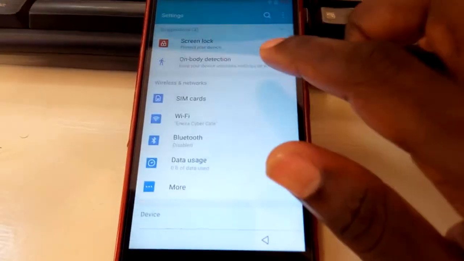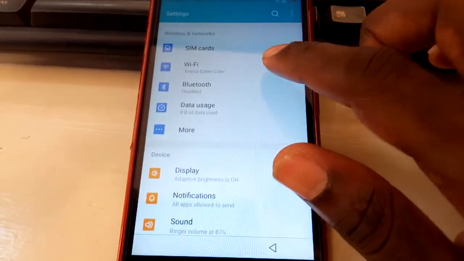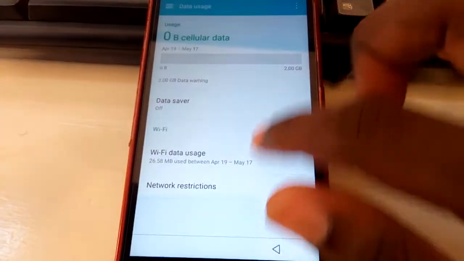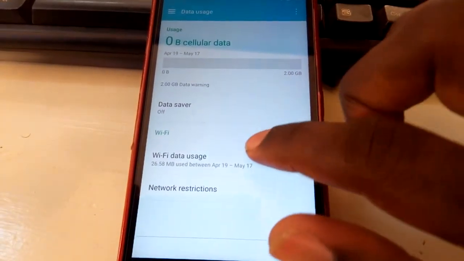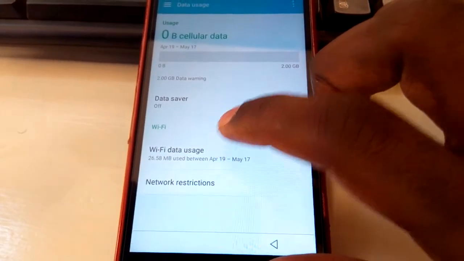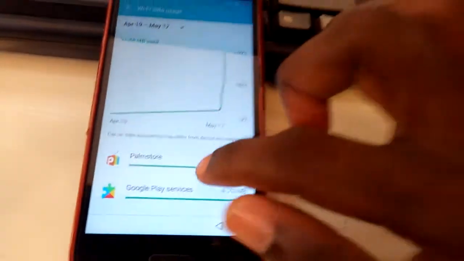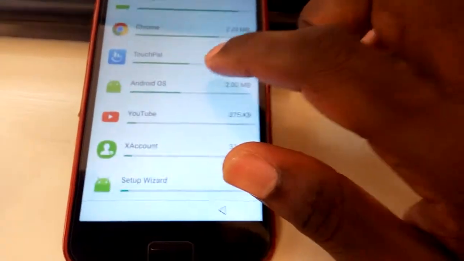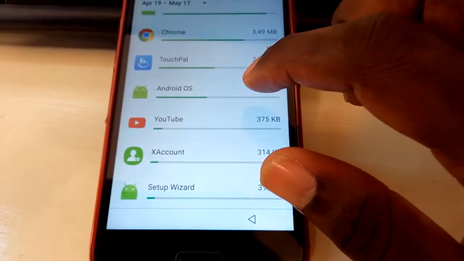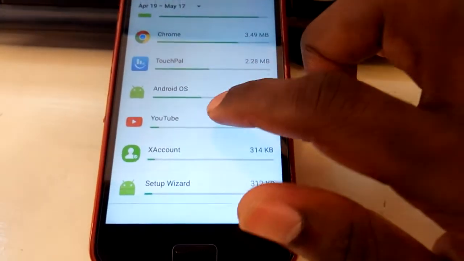And you scroll up to data usage. Then here you can go to Wi-Fi data usage. You select here. Then you can select whichever app you want, but for me, I'll do with YouTube. I like to use YouTube because even right now I'm on YouTube, guys.